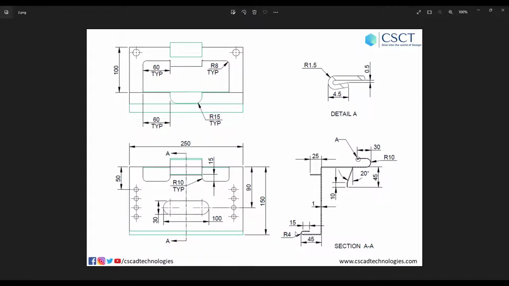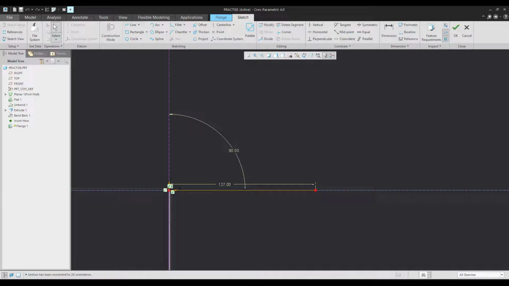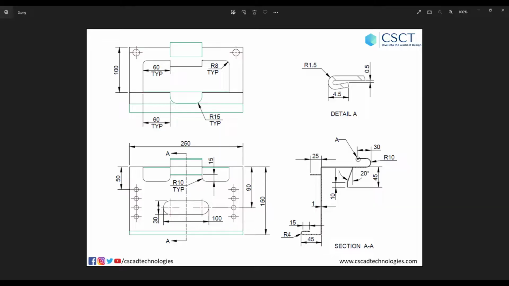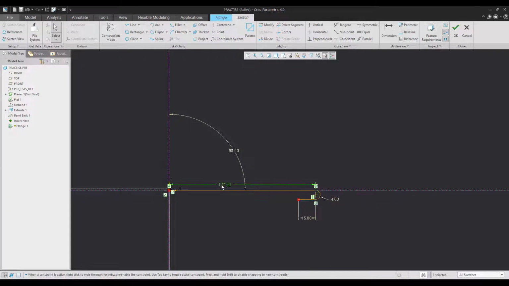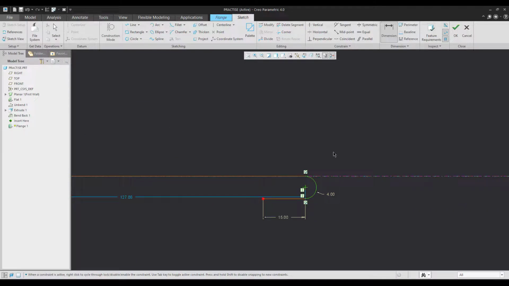Now, there is an arc of R4 and a straight line of 15. The end of this, let me take it and then take a line. This is 4. This is 15. Now, I know the overall distance is 45. So, instead of 127, let me give the overall distance from here to here is supposed to be 45.